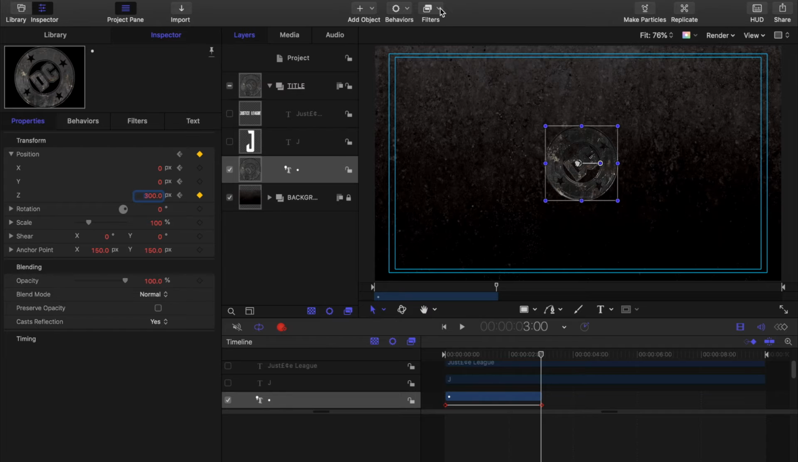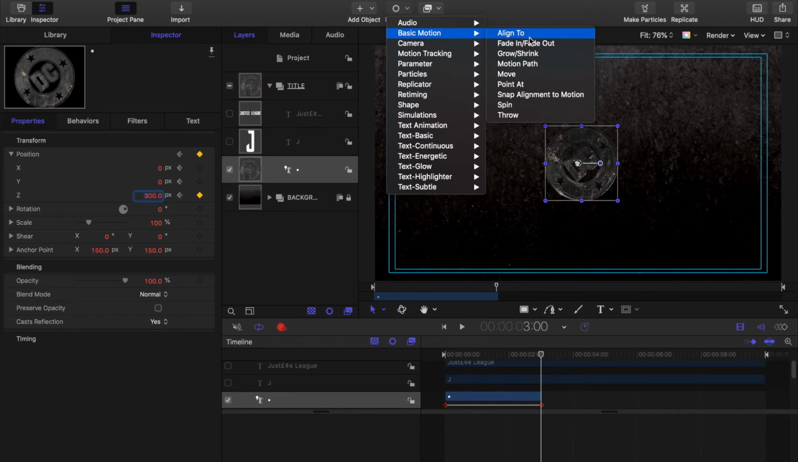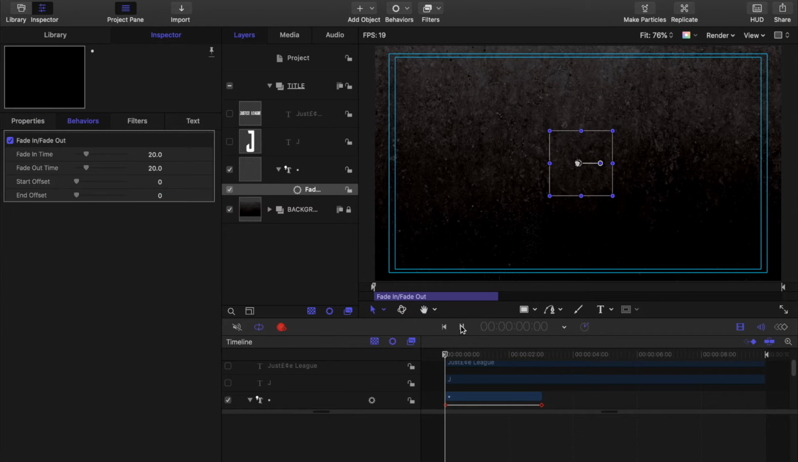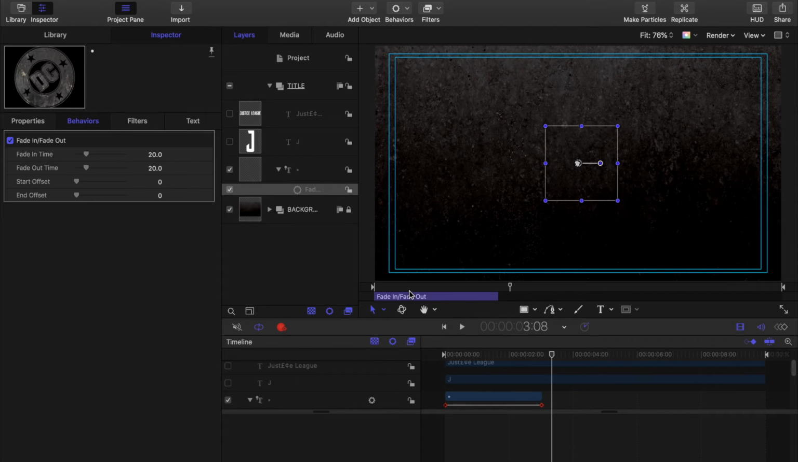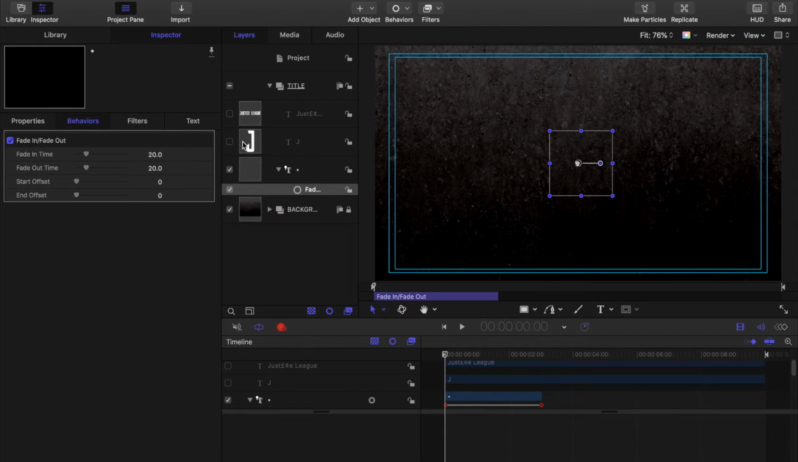We'll also add a behavior. We want this to fade on and fade off. So now if we go back and we play that, comes on, comes off. Boom. Done. So now that we have that done, we can move to the shield.